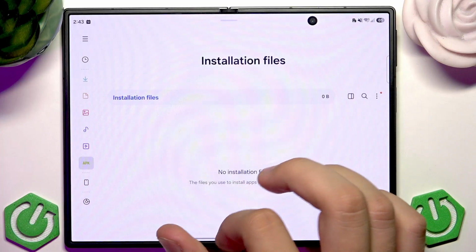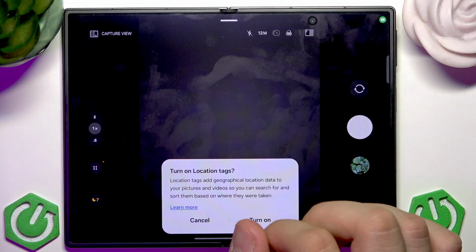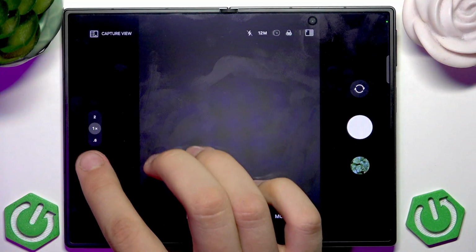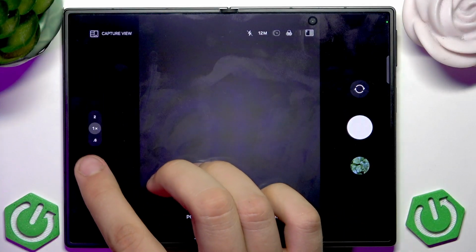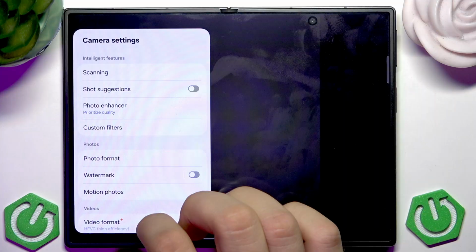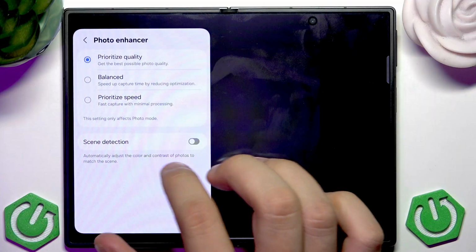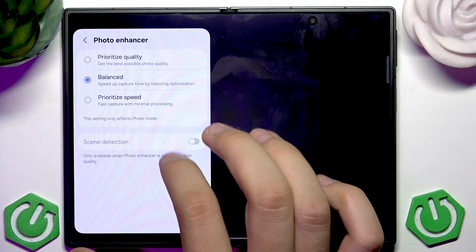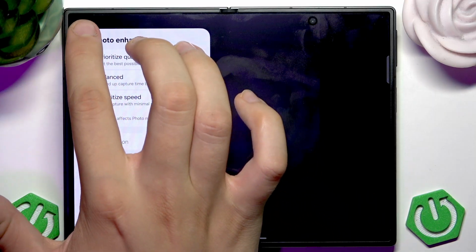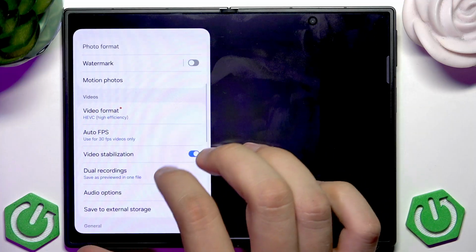So apart from that, you need to open the camera app. This is the next step, by the way. Open the camera app, and here tap this four squares icon. Tap the gear icon, and here we've got photo enhancer, and you need to tap balanced here. Once you do that, you need to find advanced picture options.